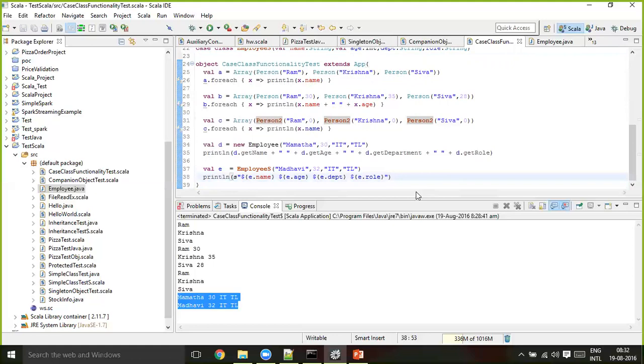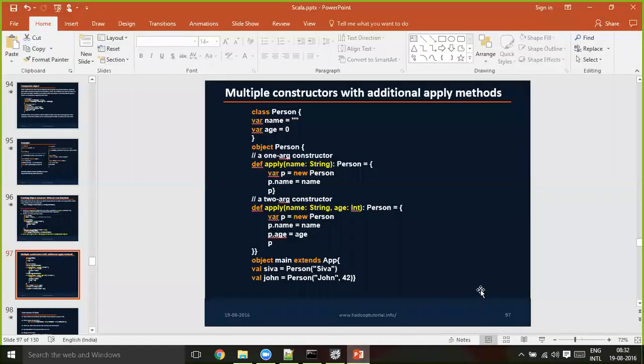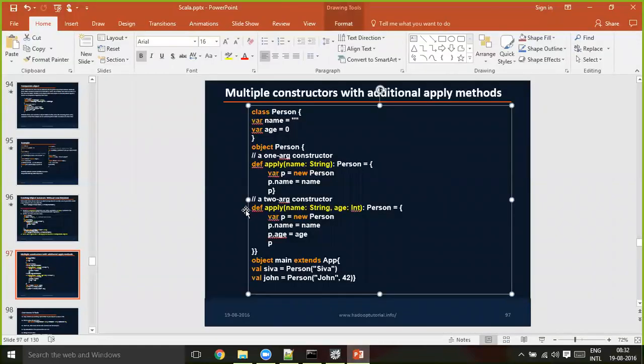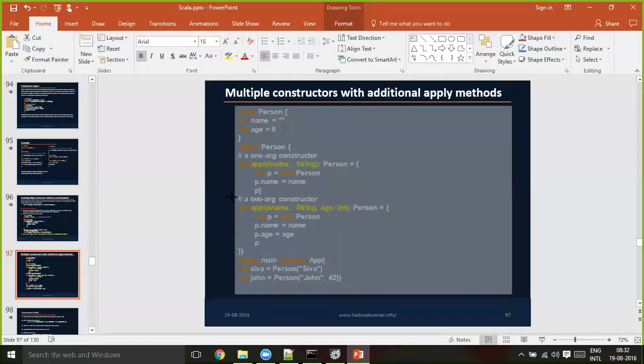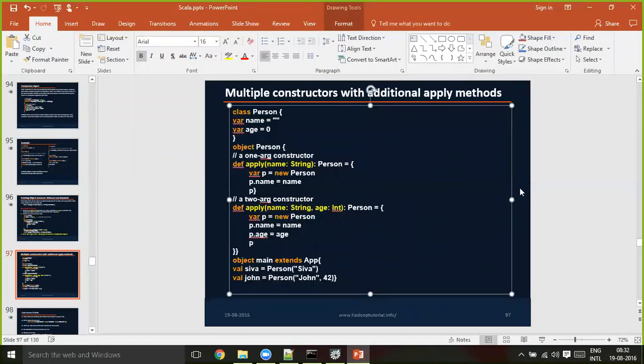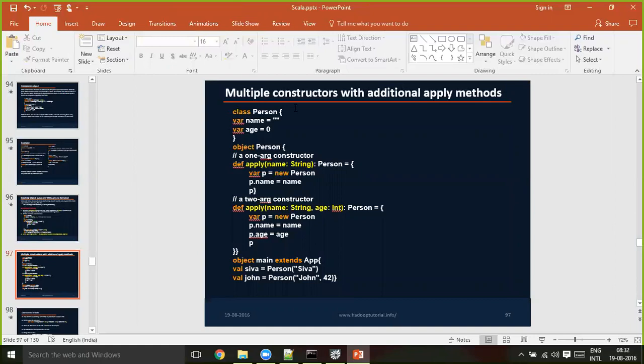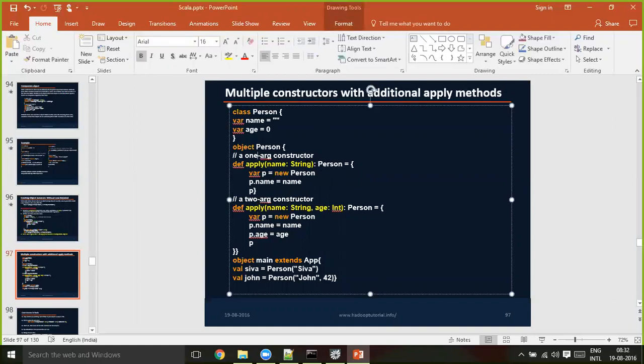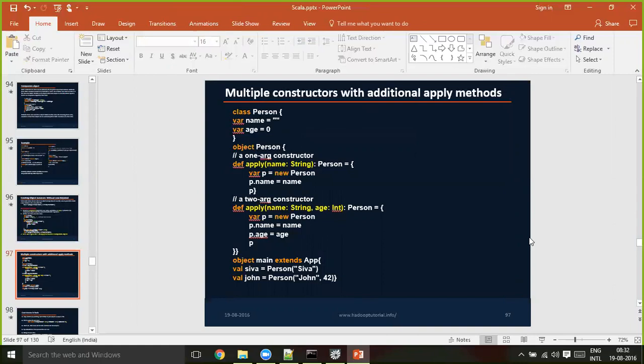So yeah, that way it is. It reduces lots of developer effort. Okay, now this is an example of multiple constructors with additional apply methods: apply with just the name parameter, and apply with name and age, two parameters, having the constructor. We have seen this already.